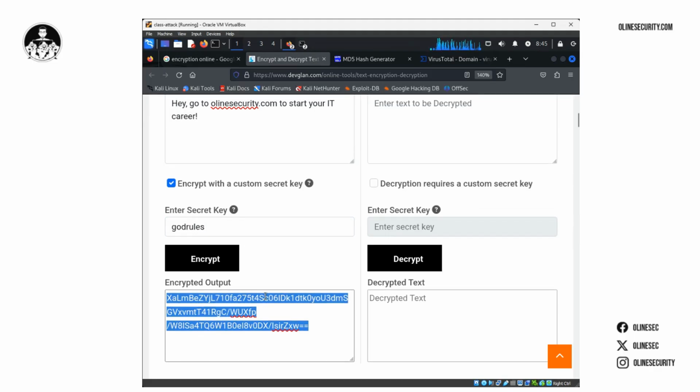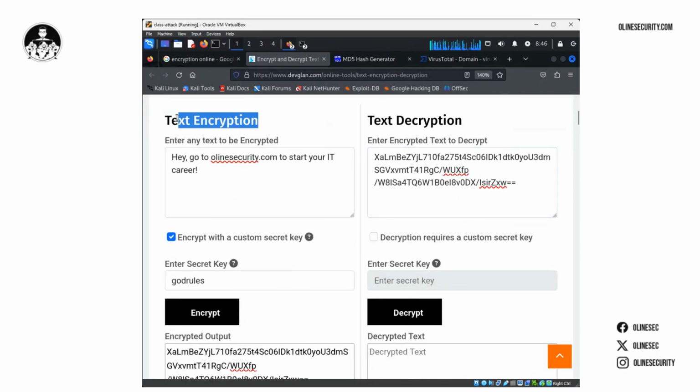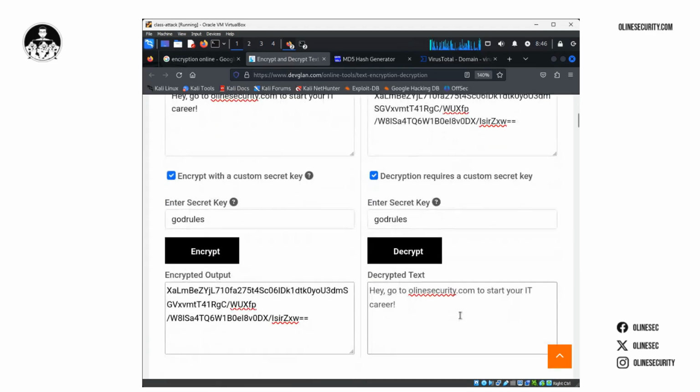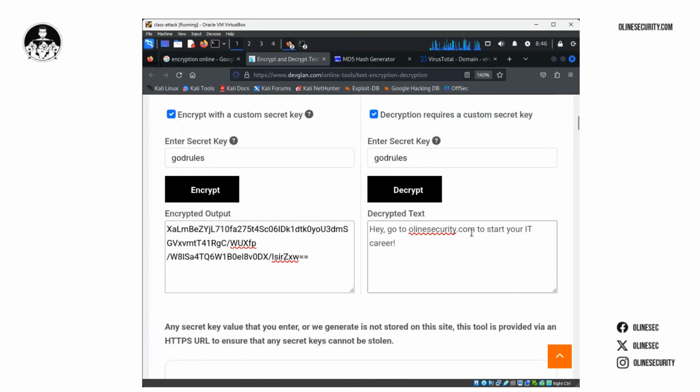Now, if we want to decrypt it, we have to put it here into their decryption tool. We used the encryption tool, and now we're going to use their decryption tool, and we have to give the correct key to decrypt it. If we don't give the correct key, you may not get the full message back. But we see the clear text now, and we went from ciphertext to clear text. Hey, go to onlinesecurity.com to start your IT career. That is encryption. It is a two-way algorithm. It is meant to be encrypted and then decrypted. It is meant to make sure that your data remains confidential.